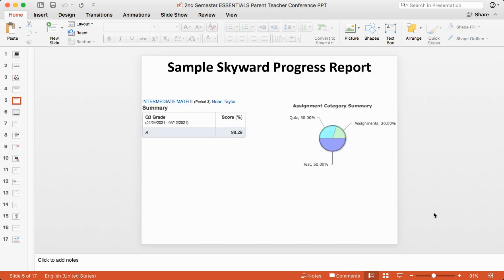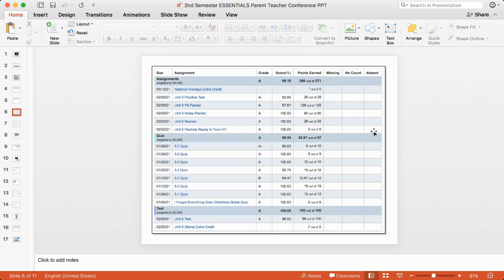I'm going to talk about Skyward really fast. This is a sample progress report. So as you log in, you'll get your overall grade, and hopefully it's what this anonymous student has. It also has our assignment category breakdown. Half of your grade is going to be made up of the tests that you take this term. We've got 30% in quizzes that you take in Canvas each day, and 20% is made up of assignments, which are those packets, the notes, and the practice assignment packet.